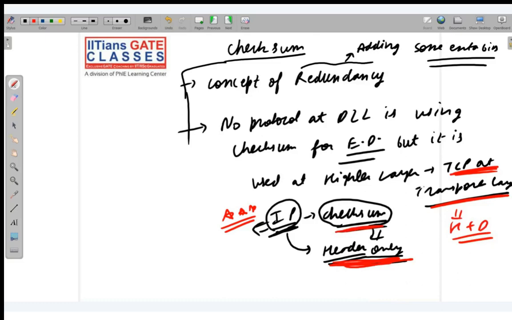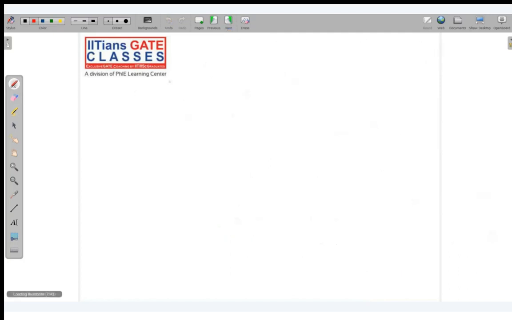And what exactly is checksum? Don't worry, now I am going to explain it. Take a snapshot. I will jump to the next slide, and now I will explain what exactly checksum is. And you have to remember this: no protocol at data link layer is using checksum. Higher layers are using it. Take a snapshot. I will jump to the next slide. Done? Okay.